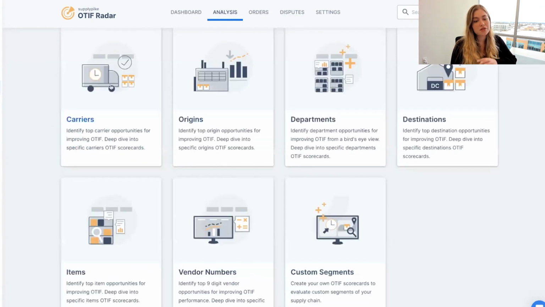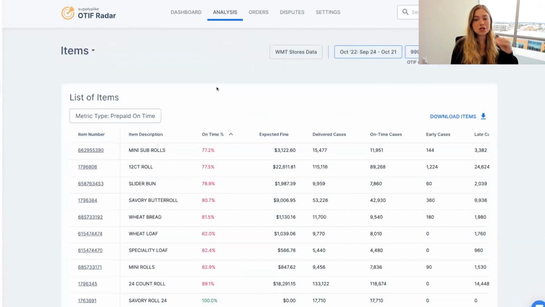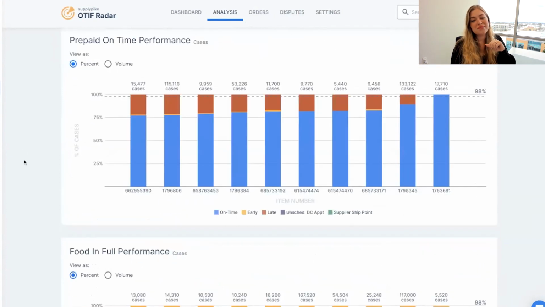We have this type of analysis for carriers, origins, departments, destinations, items, vendor numbers, everything. You can even create your own segment and really drill down into the data and decide, okay, what actions can I be taking inside of my business in order for it to have a meaningful impact on my bottom line.